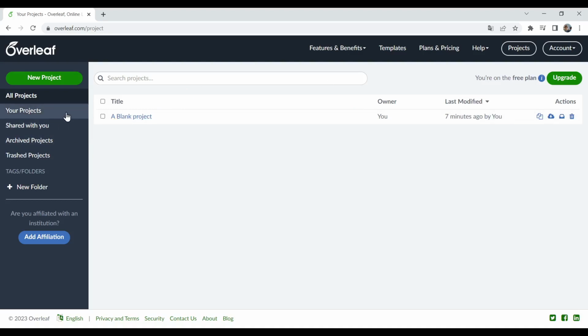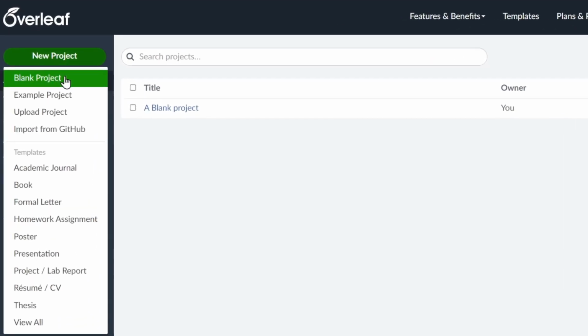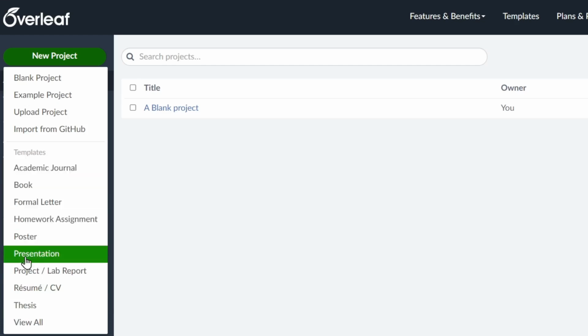So let's make our first document in Overleaf. Click on New Project to see the possible ways of creating one. You can, for example, create a blank project or upload an existing one. But most important is that Overleaf provides a varied set of templates of different categories from which you can choose to create your project.